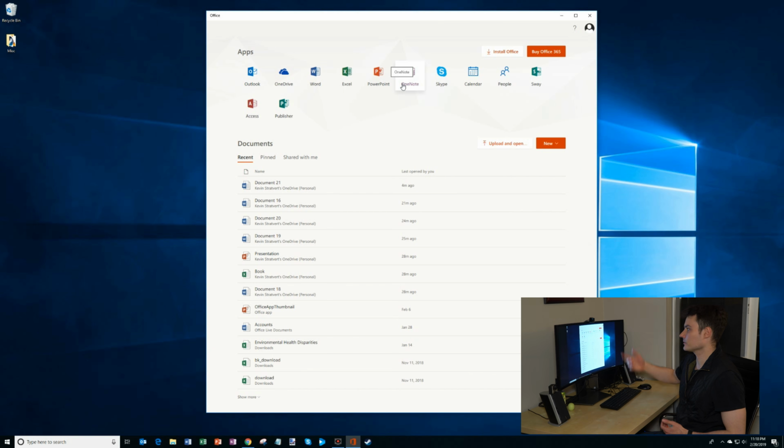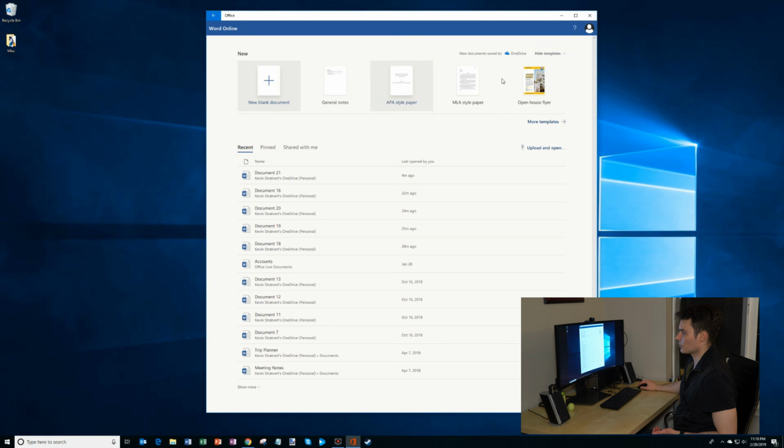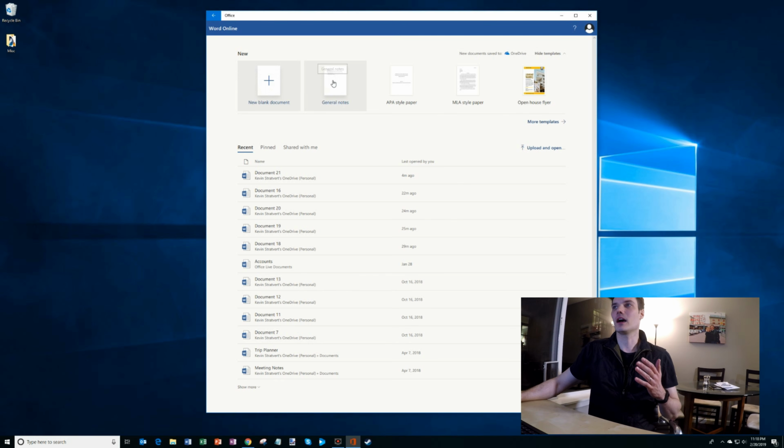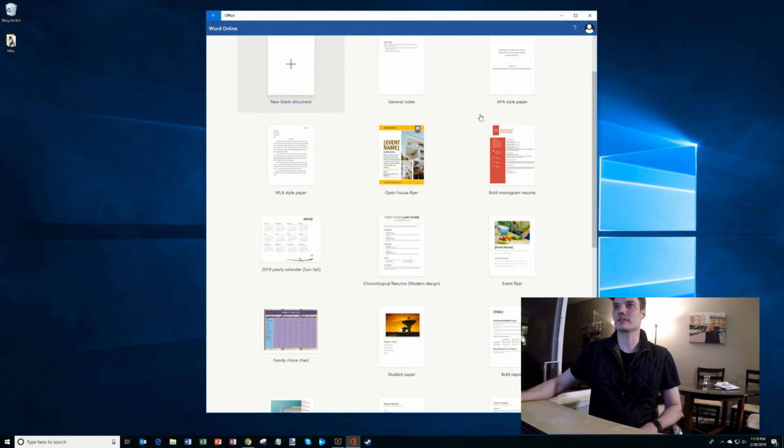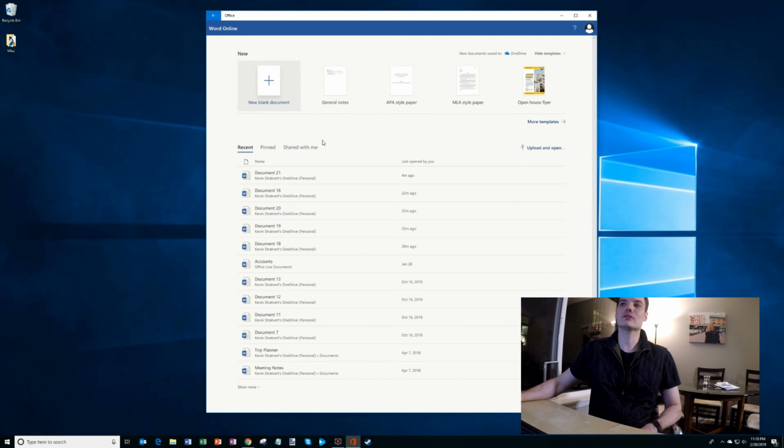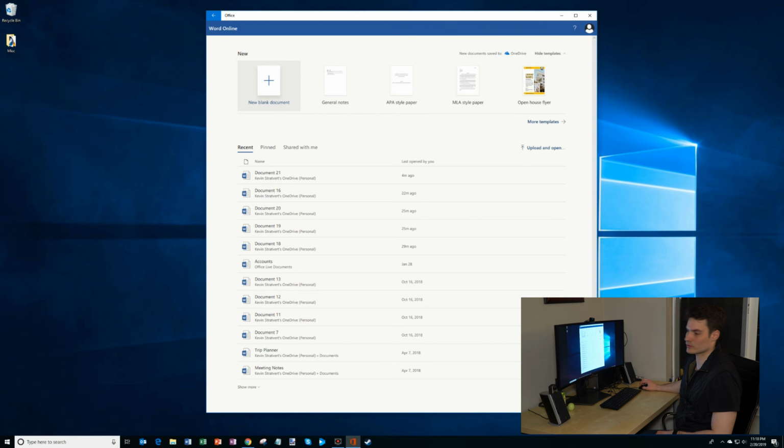To really make it real, why don't we jump into one of these apps and I'll show you. So here I'm going to click into Word, and I get the Word Start page. I could create a new document. I could also create a new document starting from a template. So here I have a full template view of all the different templates that I could start from. I also have all the different recent documents that I've worked on.